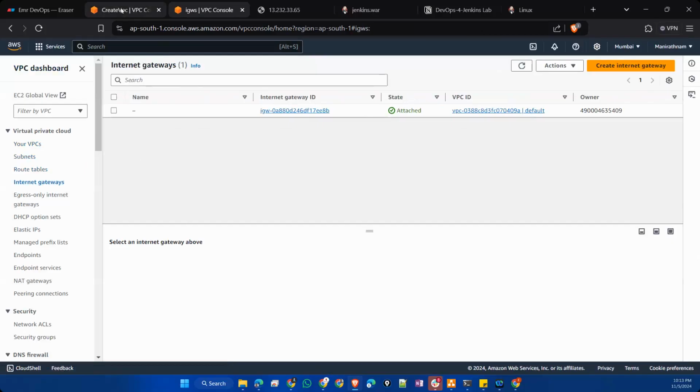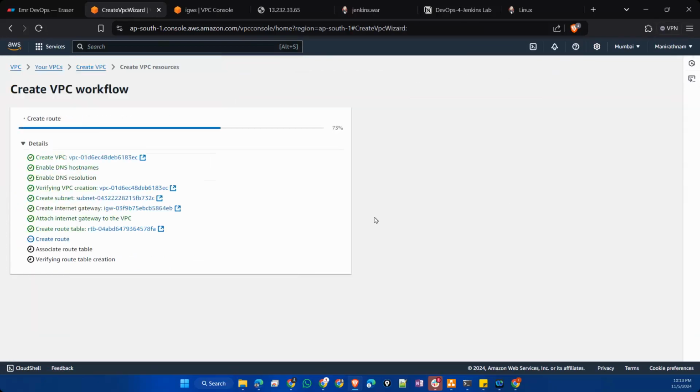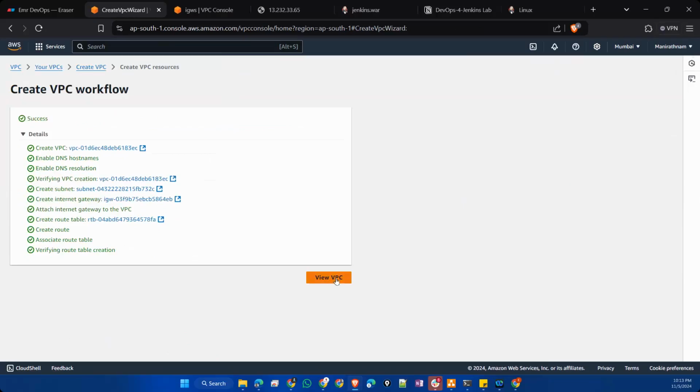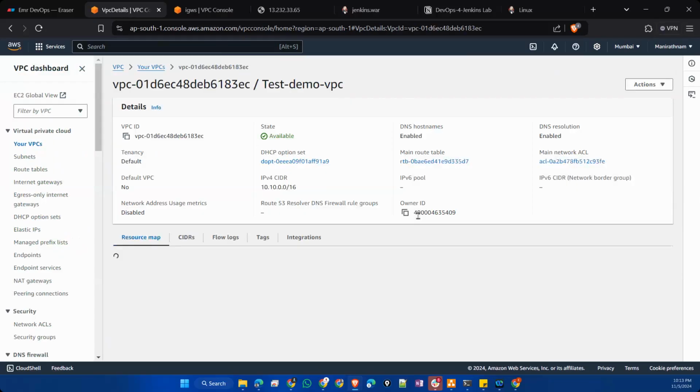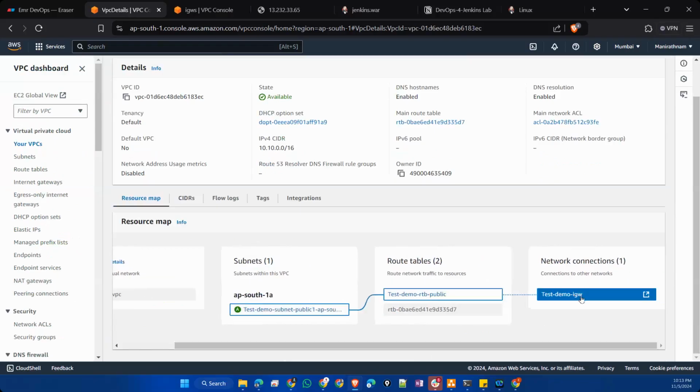When I go and create for my project, I need extra resources tagged with my project name. View VPC. It's created automatically. So this is your resource map. You can see VPC, subnet 1, route table, and the network connection, which is nothing but IGW, the internet gateway.